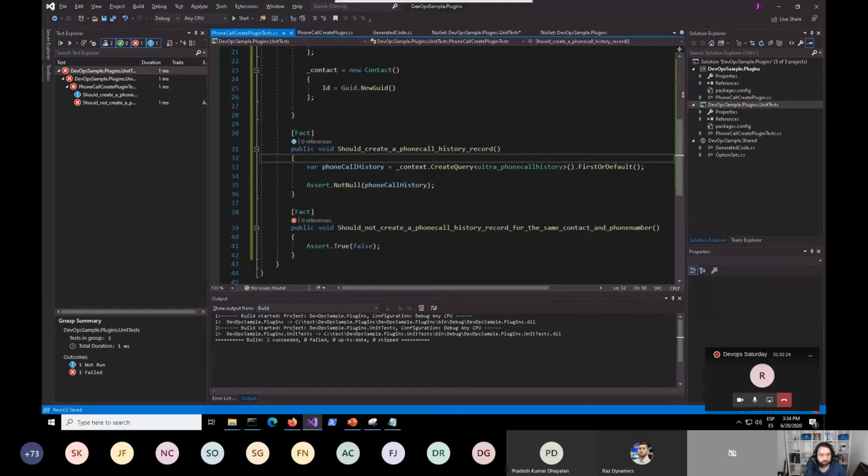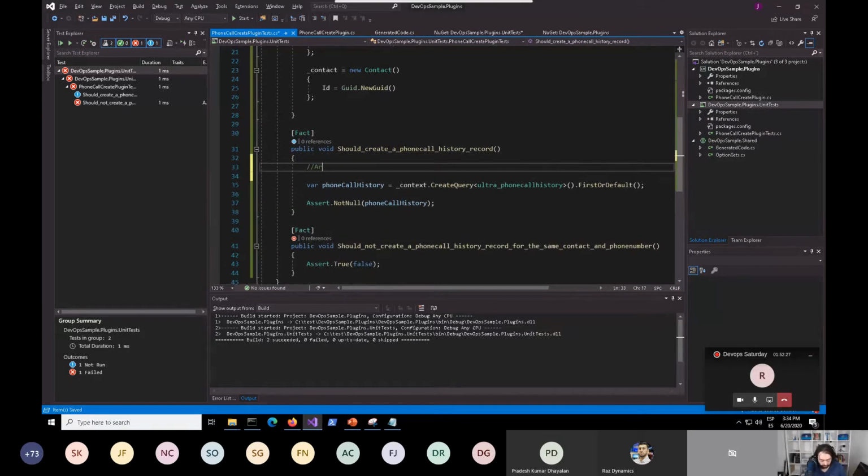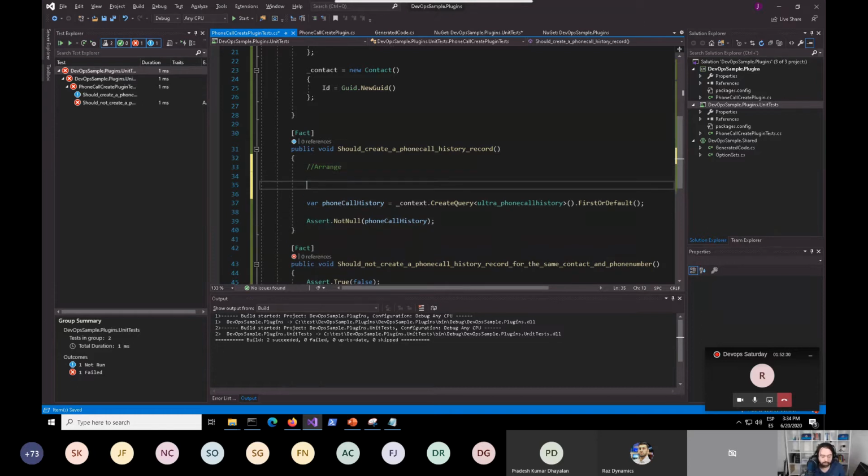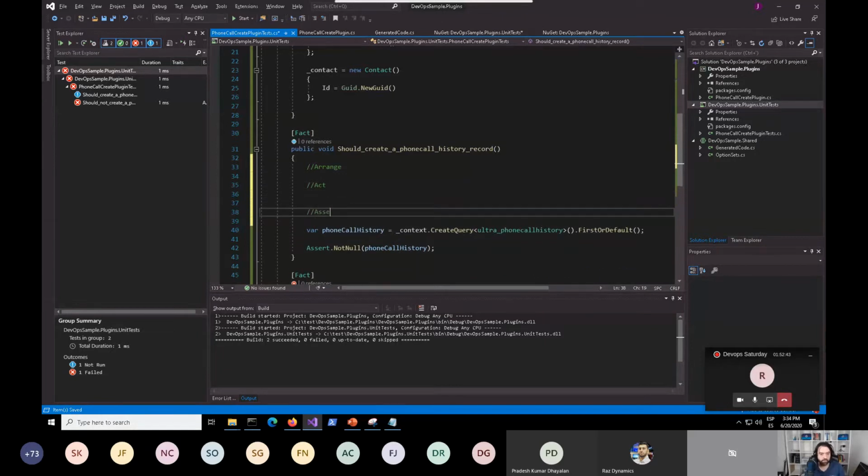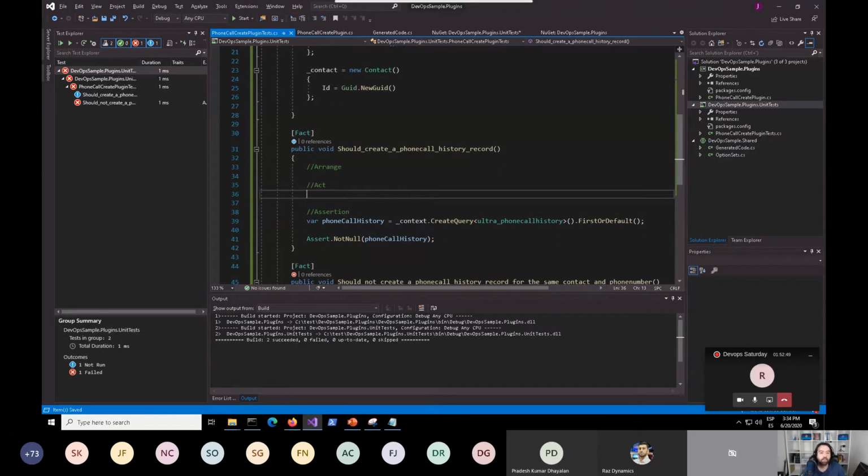To actually implement the assertion. Normally in a unit test, you start with arrange, which is all the setup you need to do before you are able to test the system under test. The system under test in this case is a single plugin. Then you have the act phase, which is when you actually run the logic, and then the assertion phase. This is the last phase, and I usually start with it because, based on business requirements, there should be one phone call history record created after this has run.